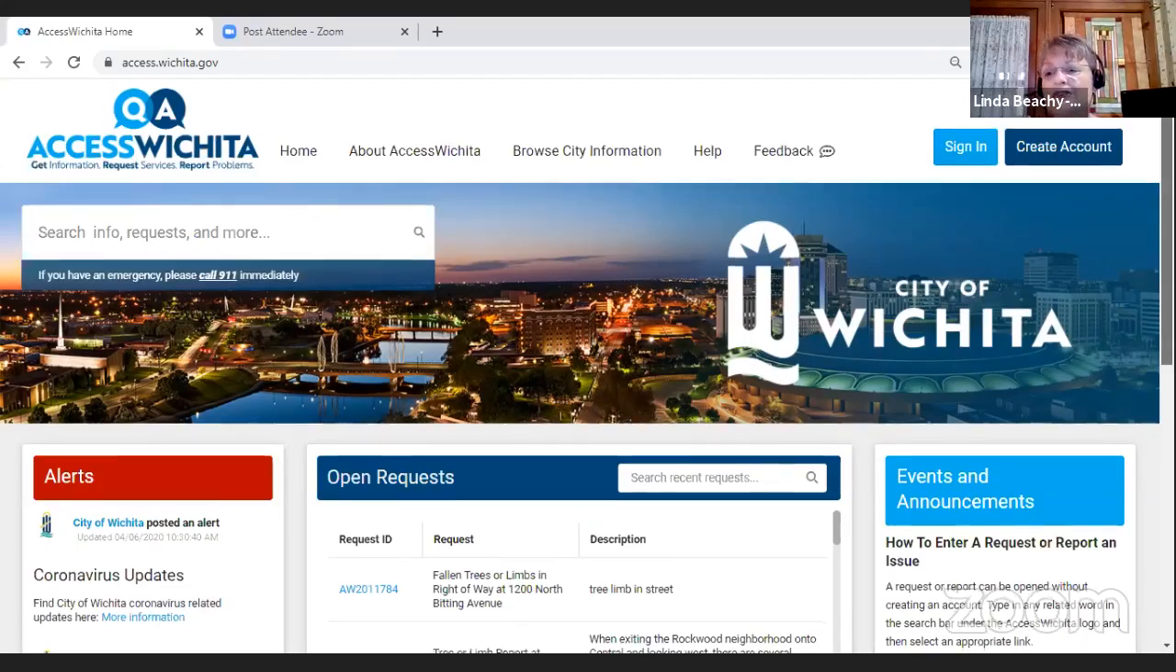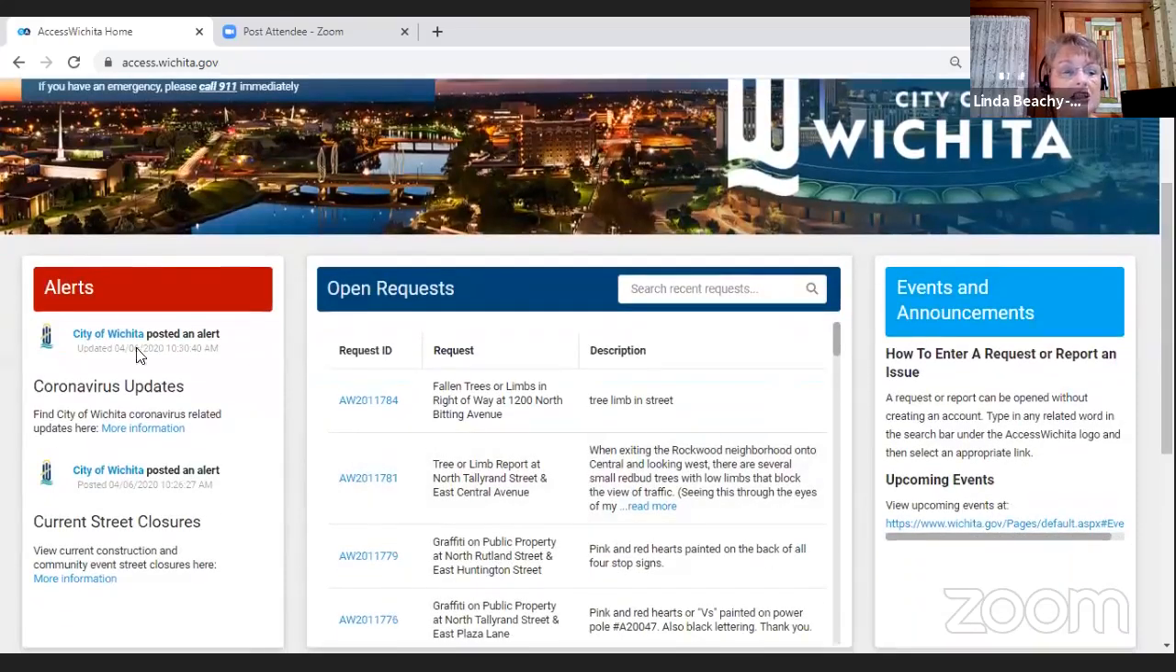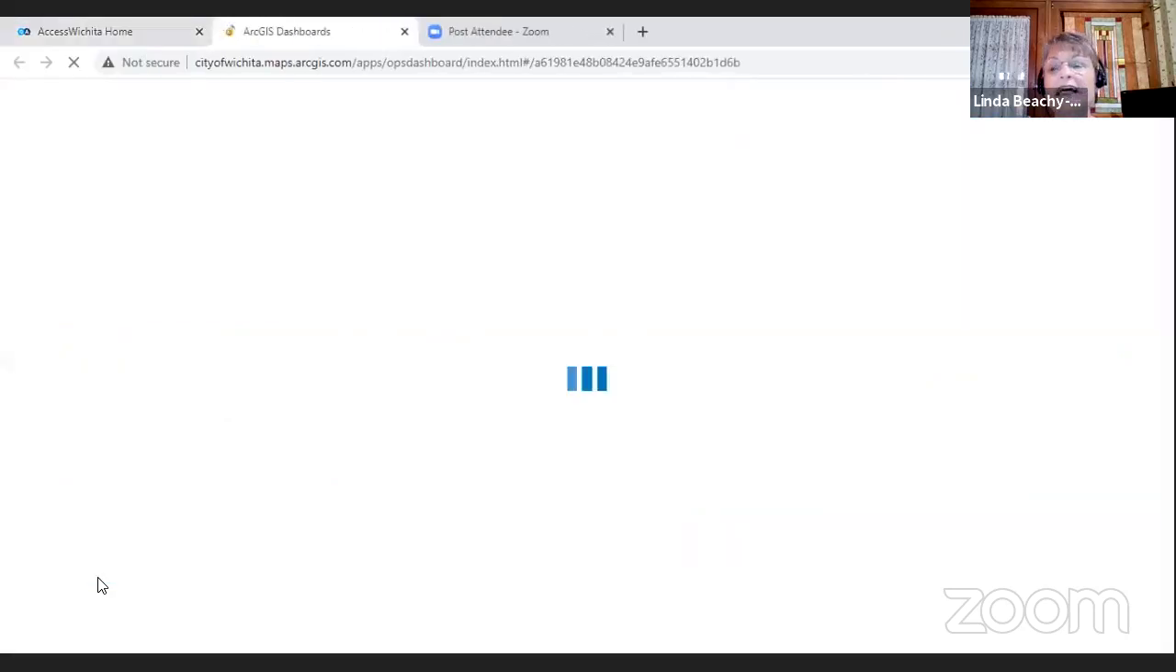Now, you will also find on this page alerts. So we put water outages there, street closures. Here we have coronavirus updates. If you ever want to know what the latest and greatest is for coronavirus, you can just click on that. I don't know if you are familiar with the new street closure map that we have, but you can just click on the link here to see that.